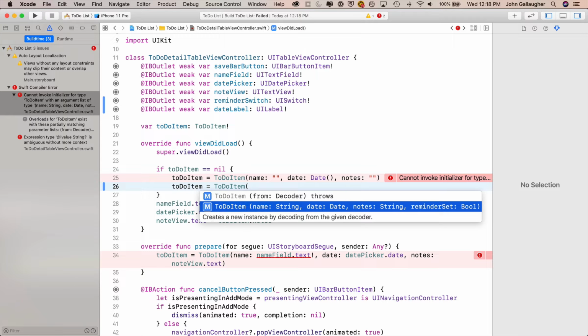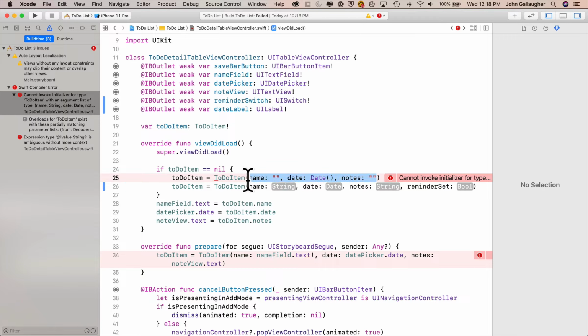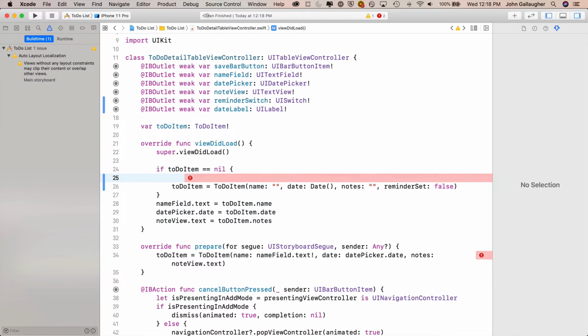So I'll just grab what I had above for the different parameters that were included, paste them in below, and I'm also going to change this reminder set, my new parameter, to false. And now that I'm properly creating a new to-do item with that new parameter, I can delete the old line and the error goes away.